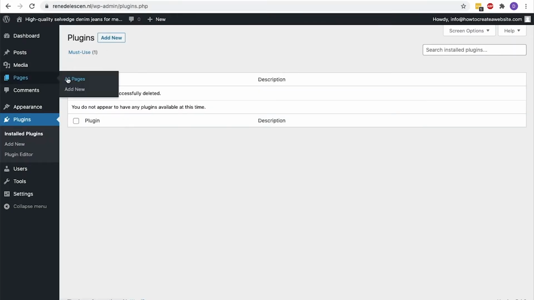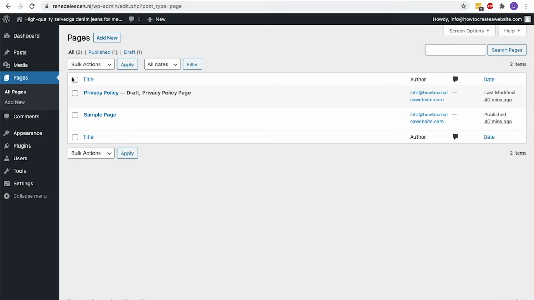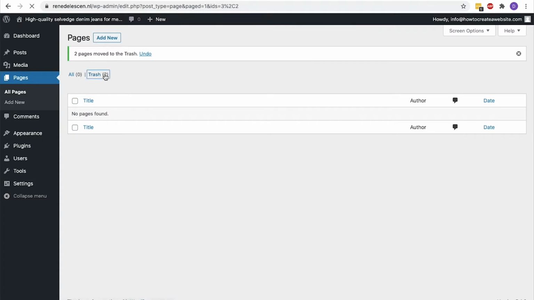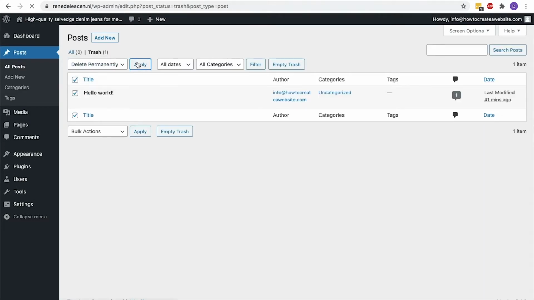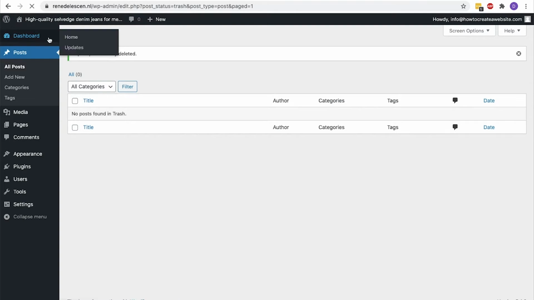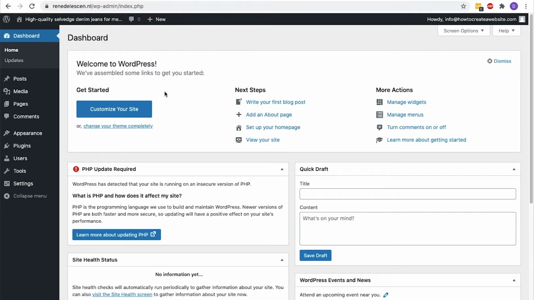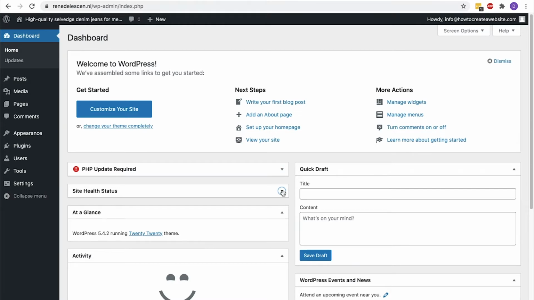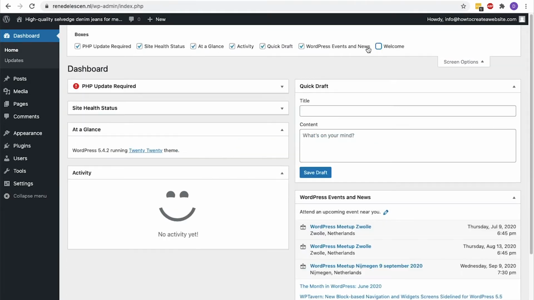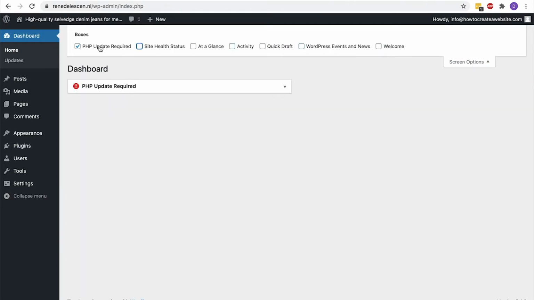Then we go to Pages. Select them all, click on Bulk Action, move to Trash and then Apply. Now go to the trash and empty it. Then we go to Posts and do the same thing again. Next up we click on Dashboard. Click on the small triangle icon if you want to hide certain widgets. If you want to completely hide them from the dashboard, you click on Screen Options and deselect everything.